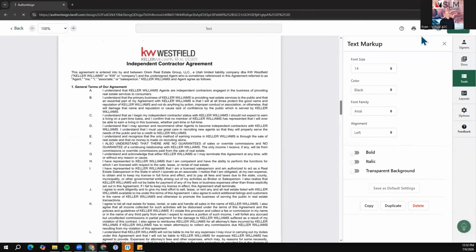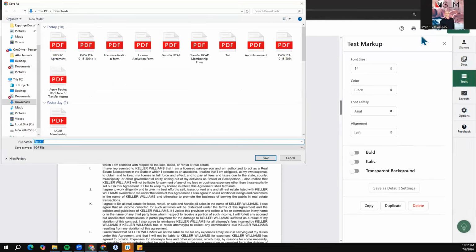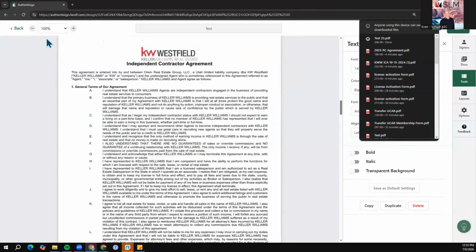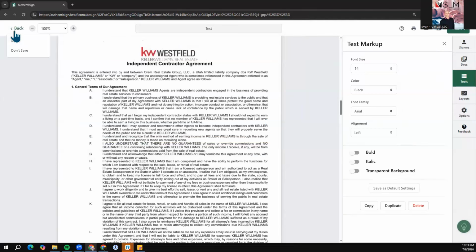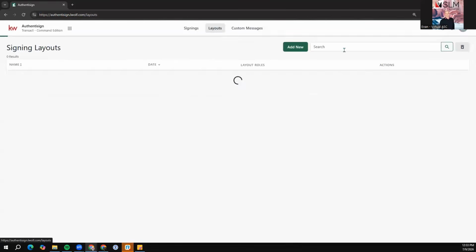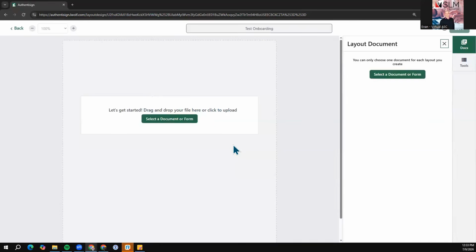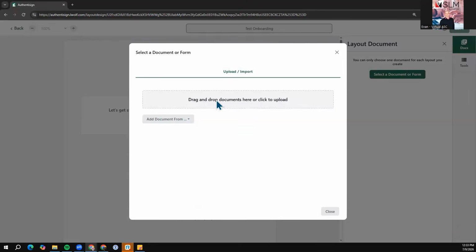And this is going to download, instead of having 4 or 5 different files, into one file. So that way you can go ahead and back out of here. You can click save again. It's already been saved, but now you can go to layouts, click add new, and then you're going to name it again, which again, I would just recommend naming it something that you're going to be able to relate to what forms it is and what you know it is. Select a document or form, and then go ahead and click on that file you just downloaded.